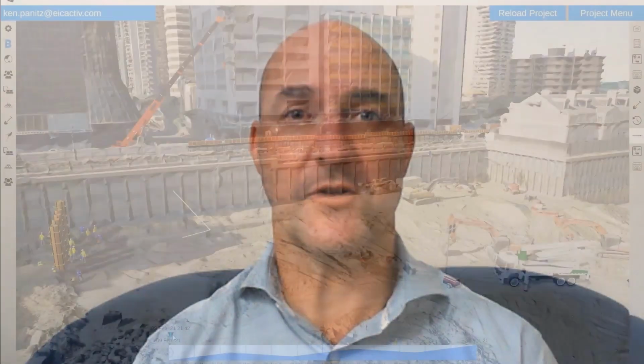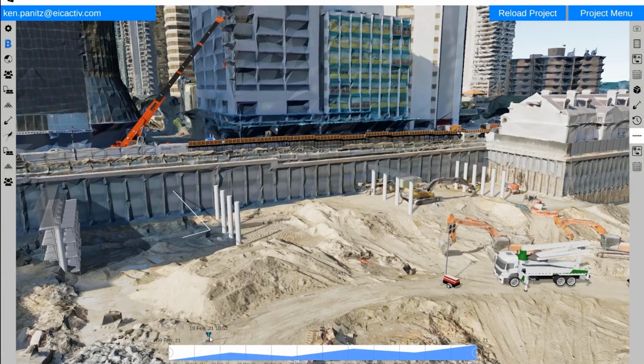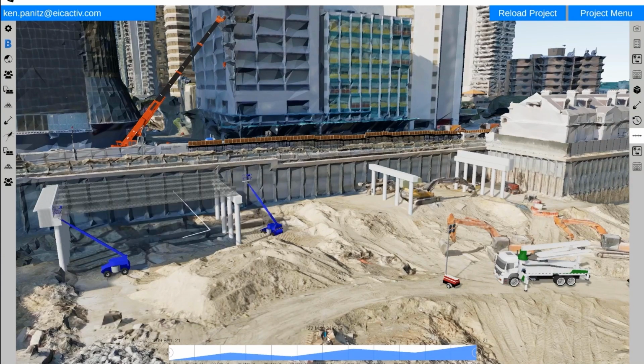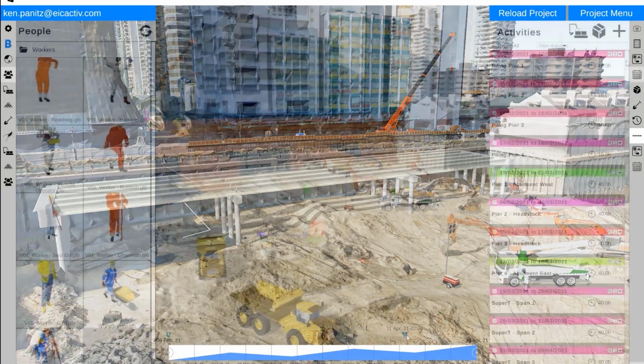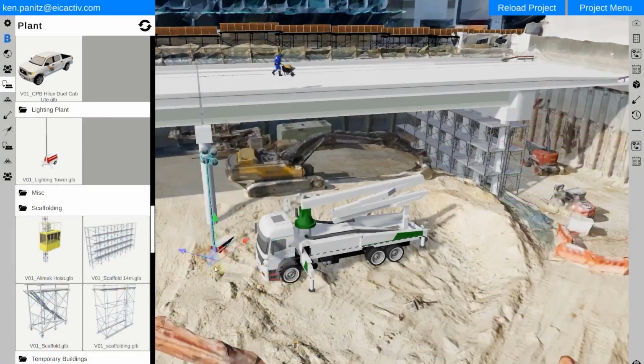The best way to describe Virtual Builder is a flight simulator for construction. A dynamic, interactive, 5D digital environment where permanent and temporary elements such as materials, plant and resources can be manipulated in time and space to create a virtual construction site.